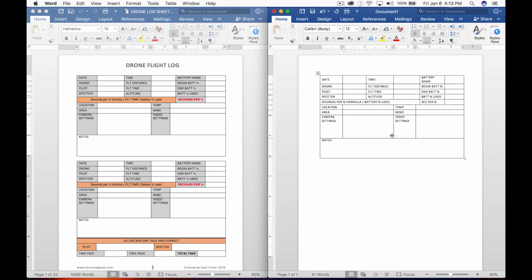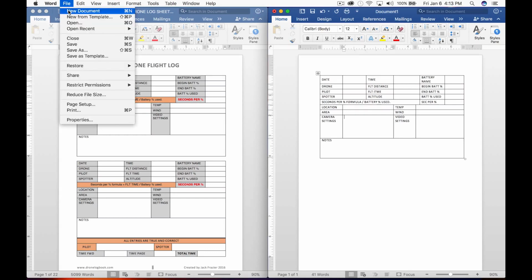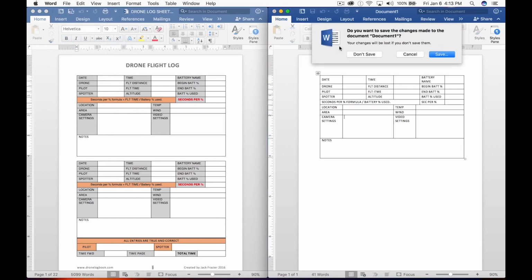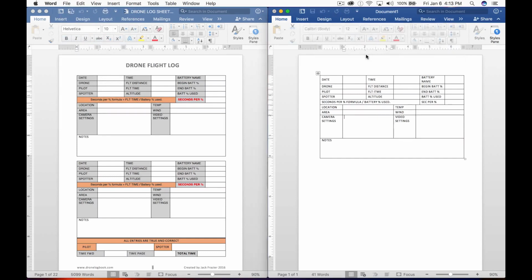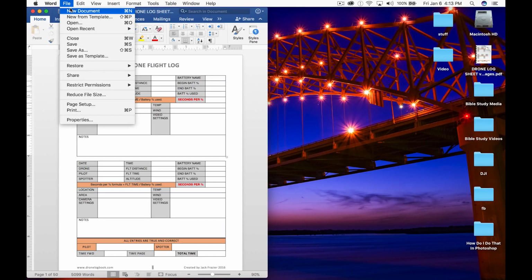So I believe that basically has this part of the tutorial finished. Now I want to close this, and I'm going to show you that hidden feature that'll help you a ton. So let me close this one. Don't save. And we'll just create another new document.